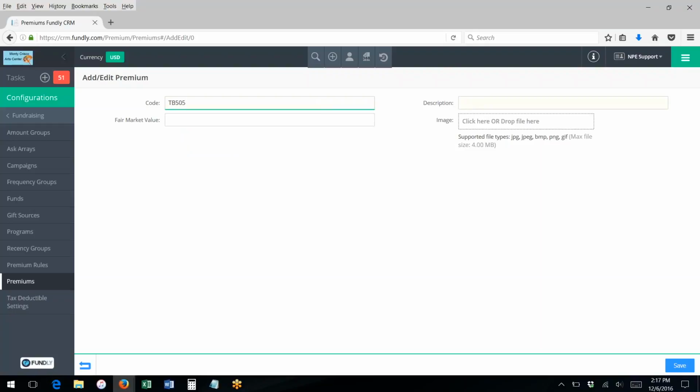You're going to give a description. This is what will appear in the drop-down list. So you want it to be short. You don't want it to be very long because it's going to appear in a drop-down list, but you want it to be descriptive enough that people know what it is. So I could call this maybe 2017.